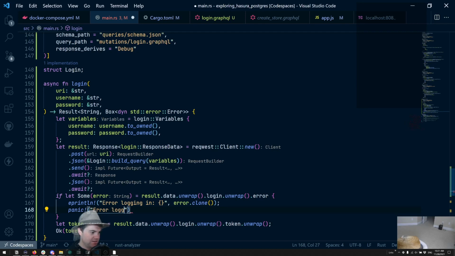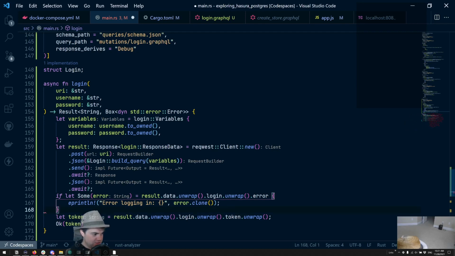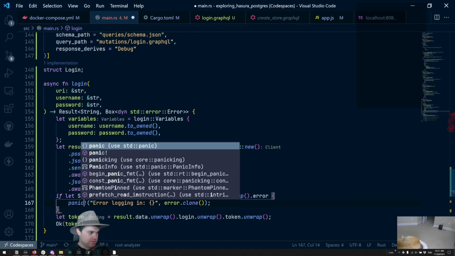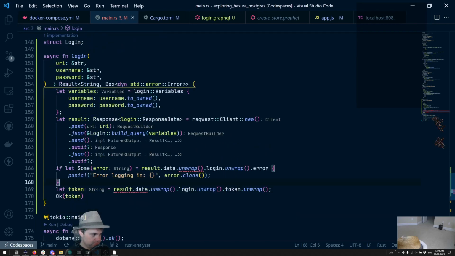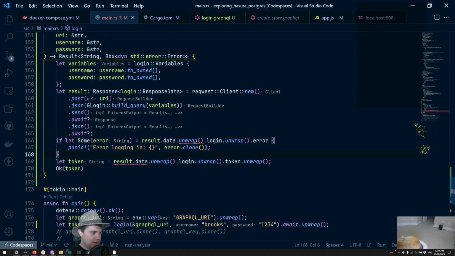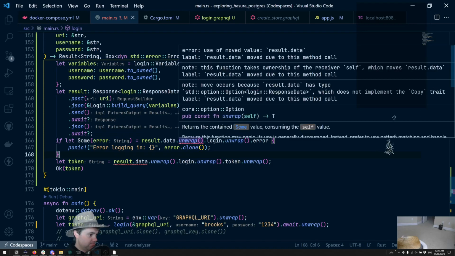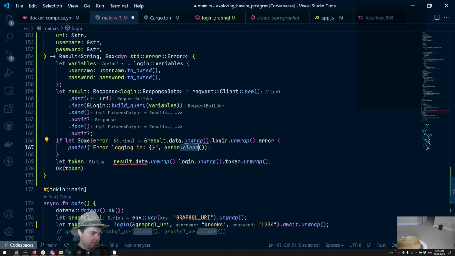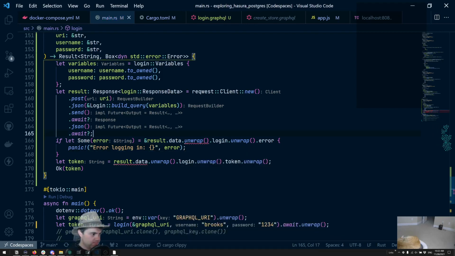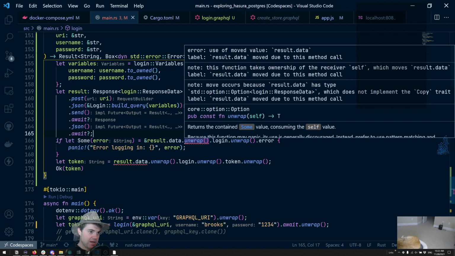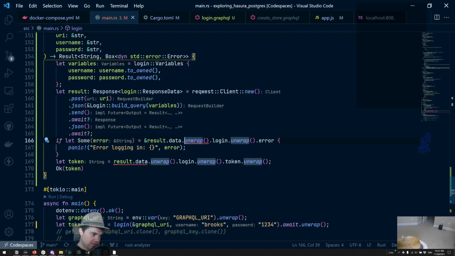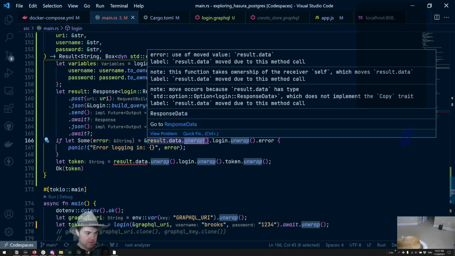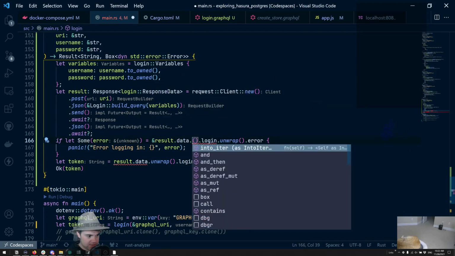Which error logging? Actually, I think I can just do panic this way, right? Okay, so then we get you. You are upset because we moved data inside. We potentially moved data inside of here. Yeah, that's a good point. I just need a reference. I don't really need to own you. Let's see. There's a borrow version of unwrap, right? So like data dot, oh, as_ref.